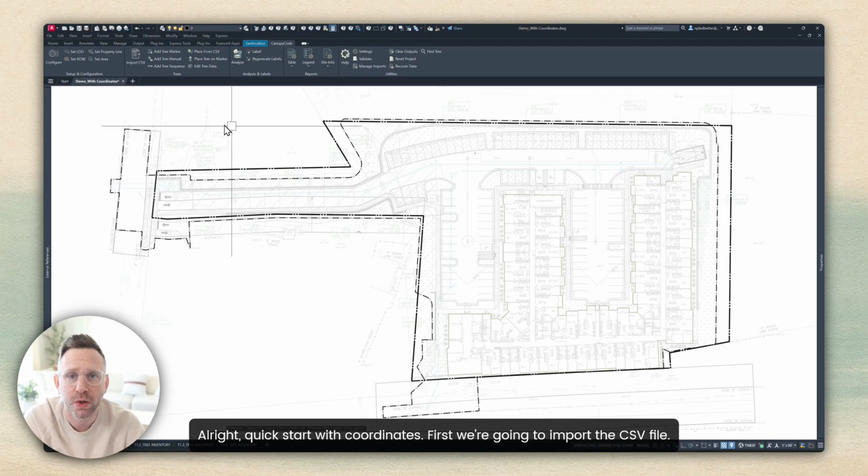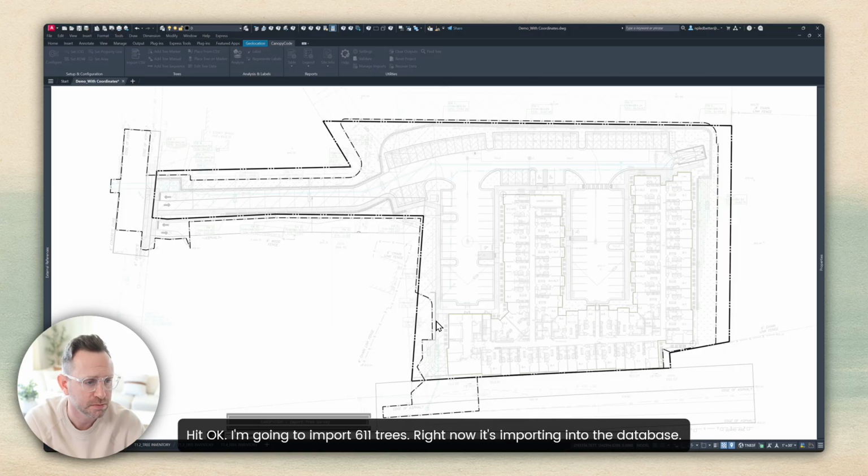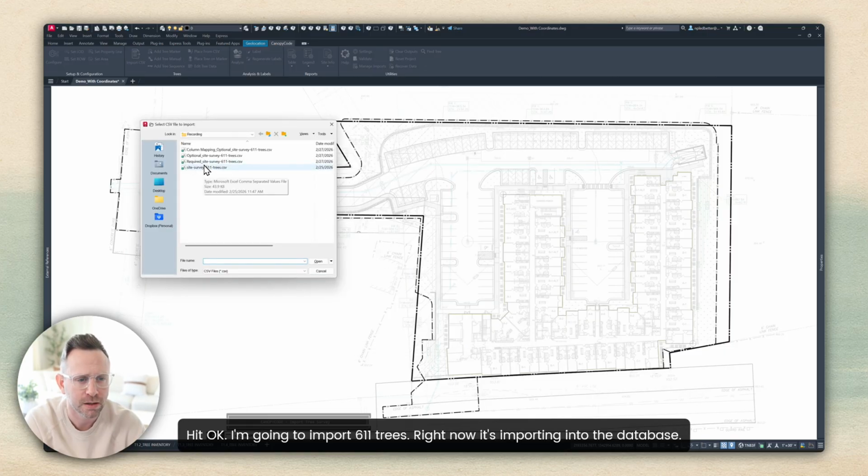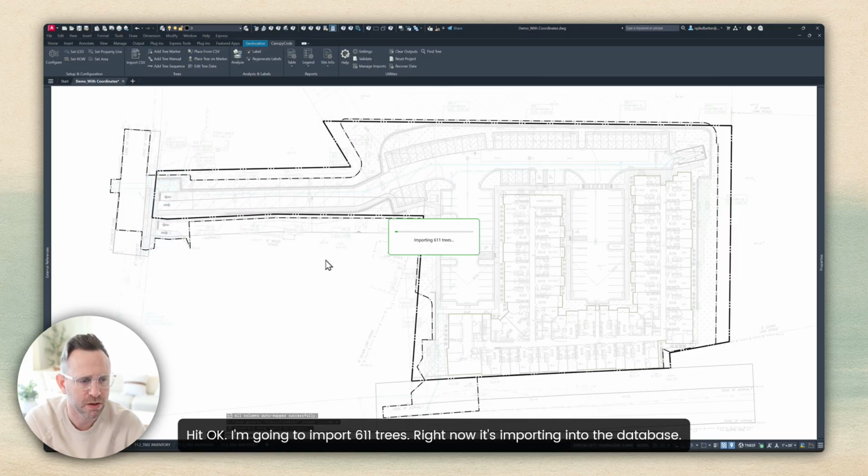Alright, quick start with coordinates. First we're going to import the CSV file. Hit OK. I'm going to import 611 trees.